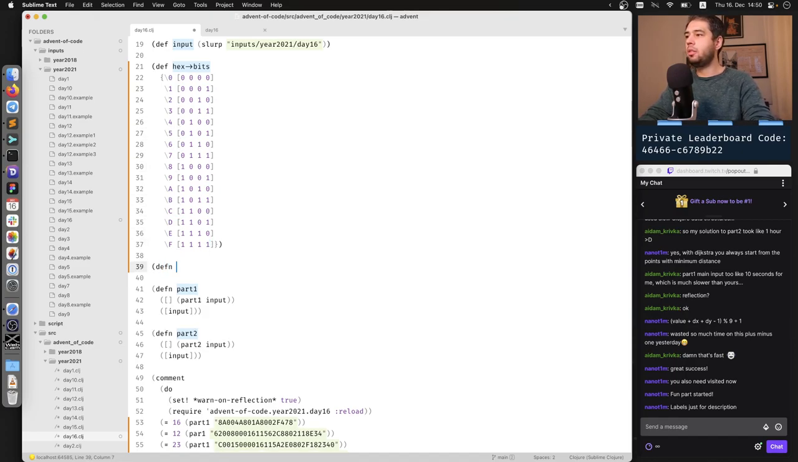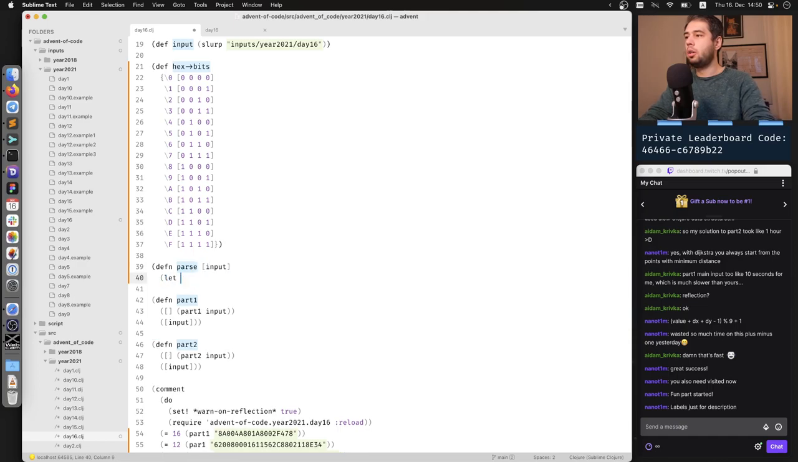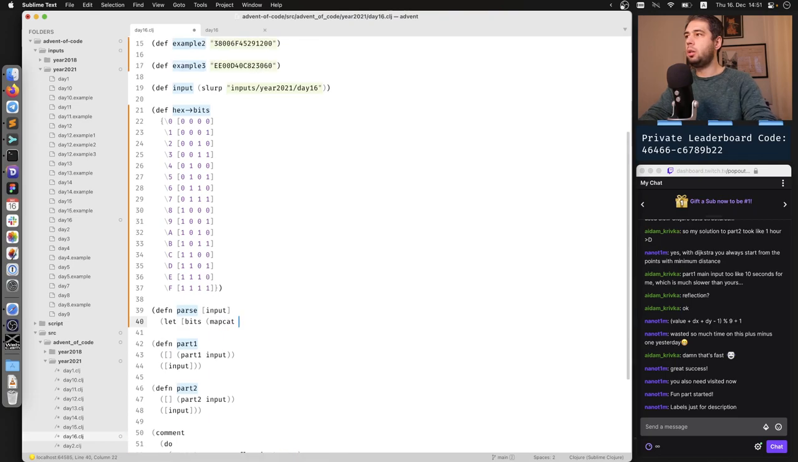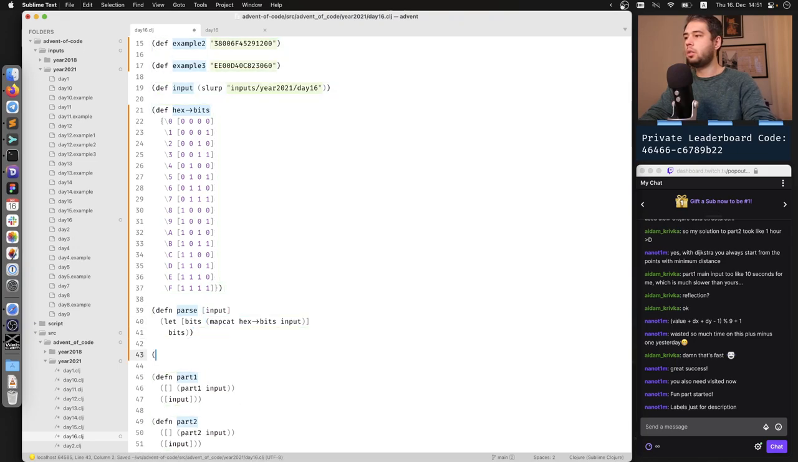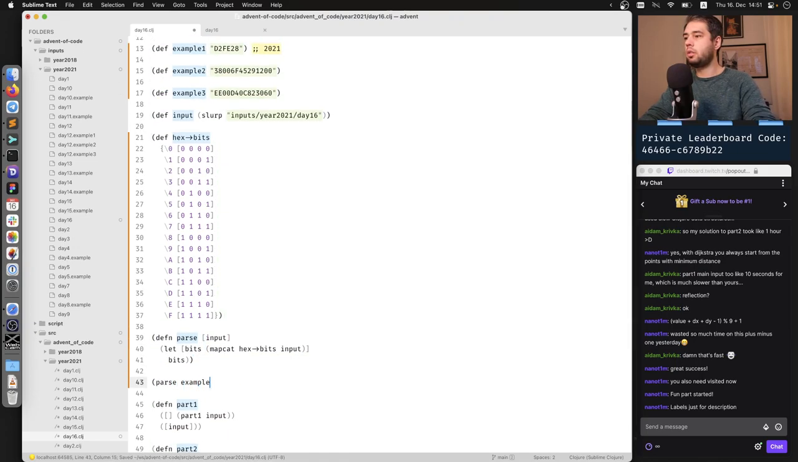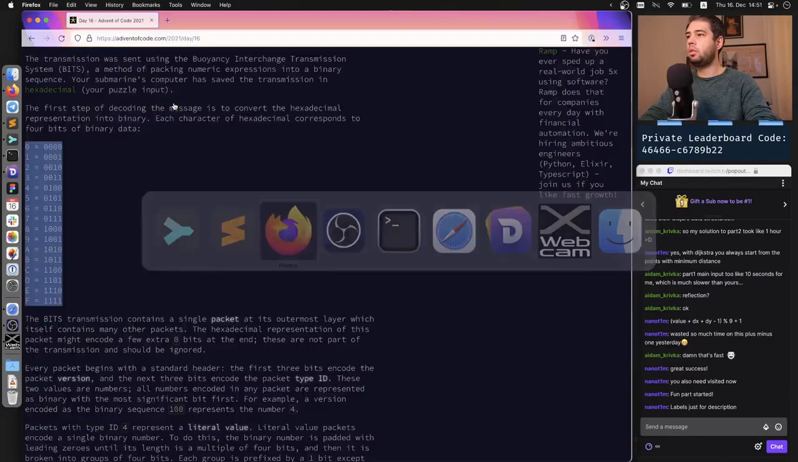Okay, so we write a function called parse and it takes input. So first what we do is get a stream of bits, and we get it by doing this, right? Let's see, parse example one. Okay, we get bits.